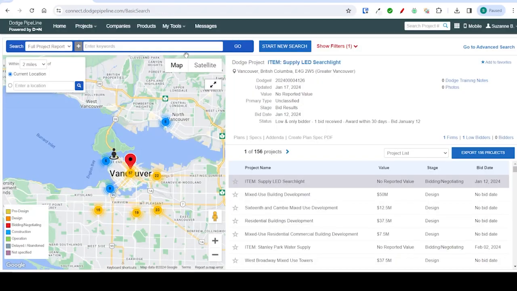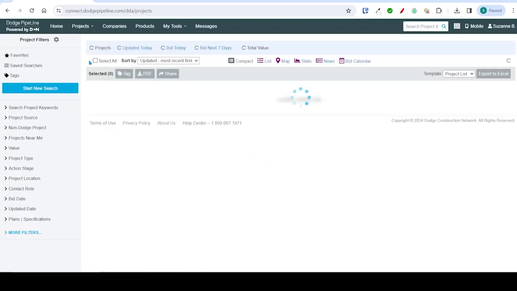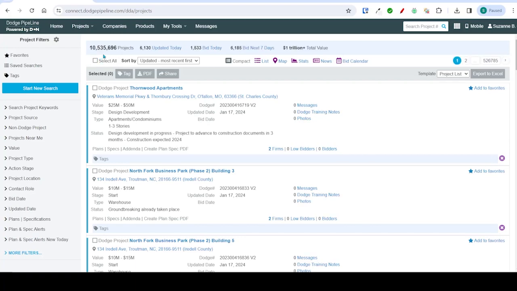Once you have logged into Pipeline, go to the top navigation menu and select Projects, Search Projects Advanced to create your first search. The numbers here along the top row show quick stats displaying items such as the total number of projects and the total value of all projects in your search results. The main area of the screen displays search results, and the left rail here is where you can select your search filters.